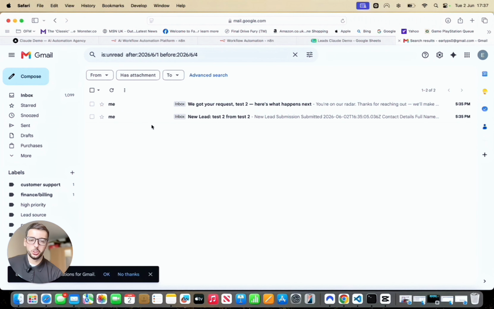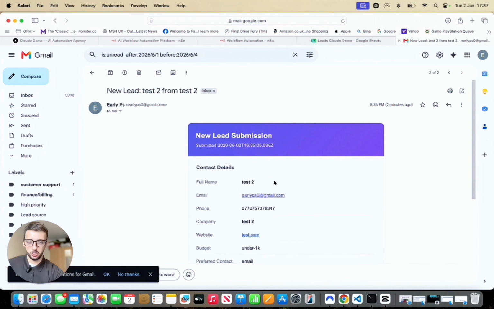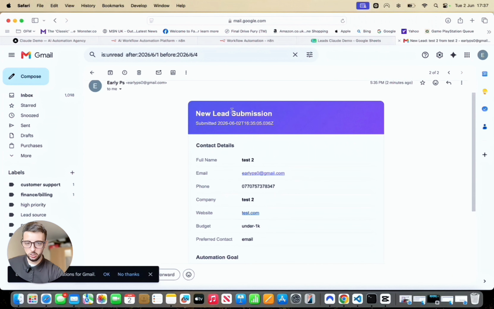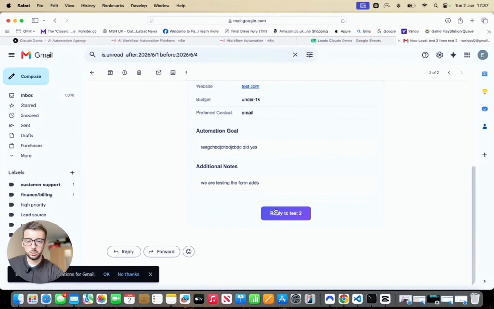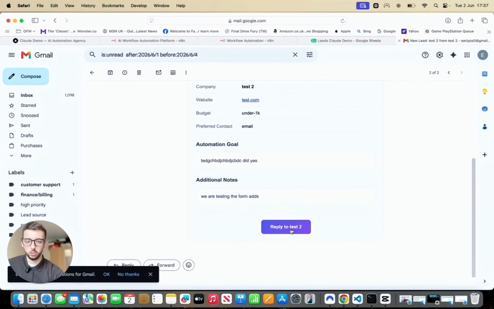And as we can see, we received, so normally this will be sent to 2 different email boxes, one being your personal one and one for the person who sent the form. So let's check this out. This is for new lead submission. So this is for yourself. It's giving you all the information you need regarding the lead and the option to reply to them.